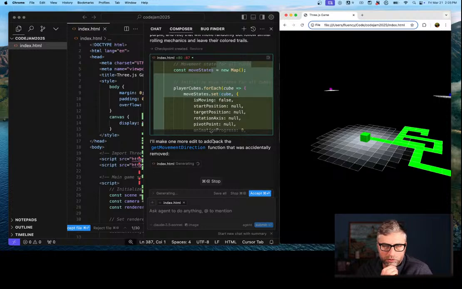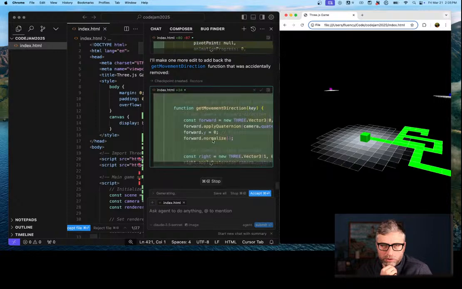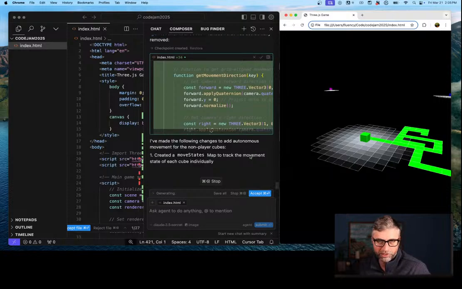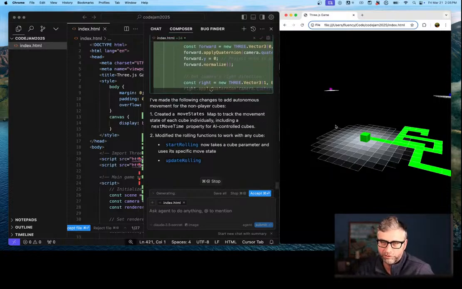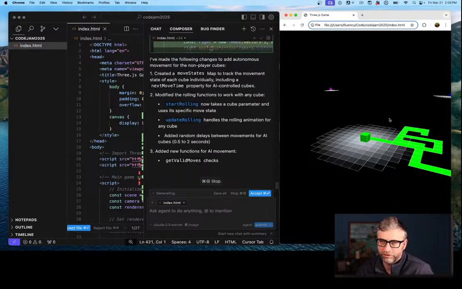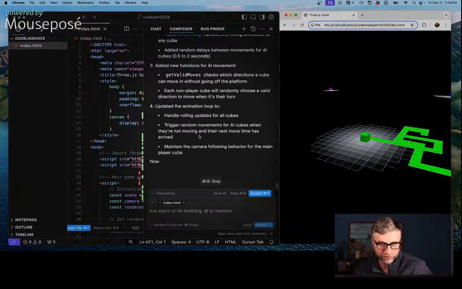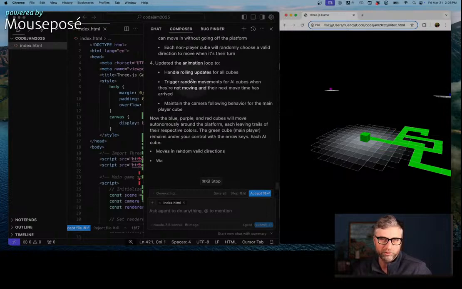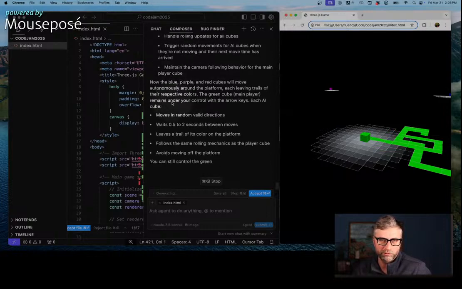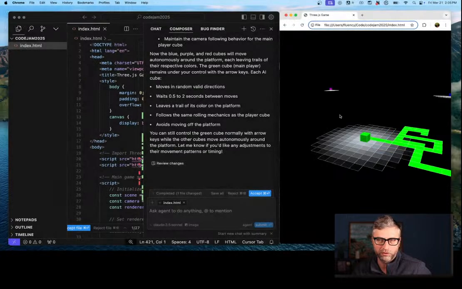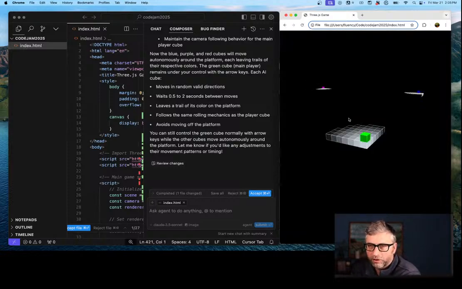Let's see what it's doing here. Get movement direction. All right, let's see if it understands. This was a big ask. I just gave it a big ask. I asked it to implement these other players here. So let's see what it does. I'm going to wait for it to finish so it can finish telling me what it did. Each non-player, I'm not even going to read it really, but basically it waits a few seconds and doesn't run off the platform. And let's see what it does here. Oh, I can see them moving.